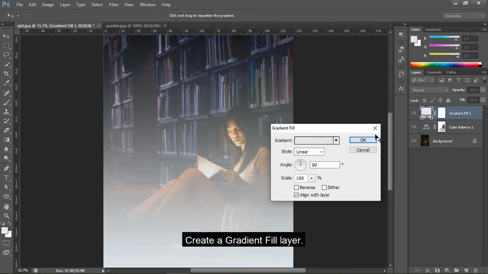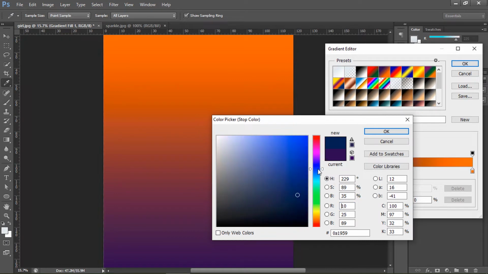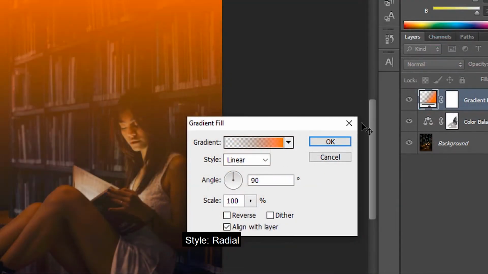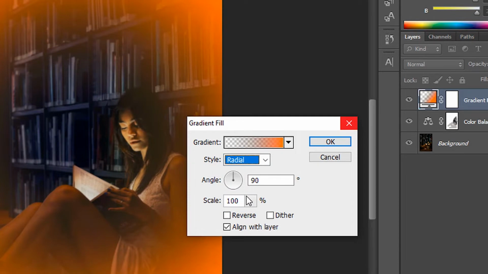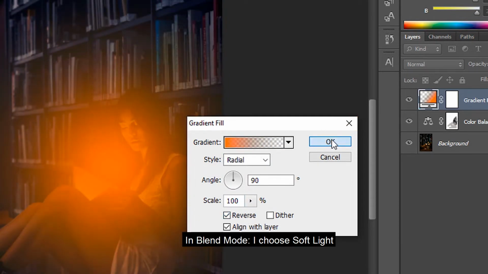Create a gradient fill layer. Style, radial, reverse. In blend mode, I choose soft light.